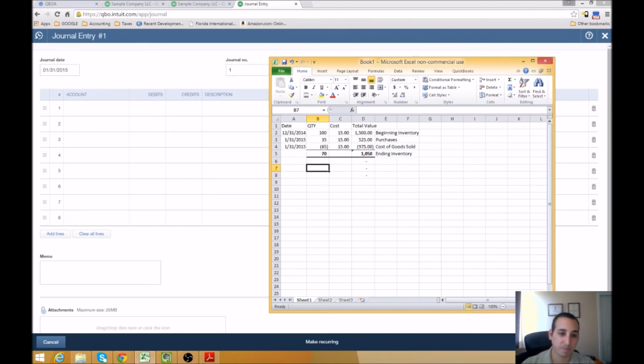So we simply have to do our beginning inventory, 100, plus purchases, minus our ending inventory, the 70. And then we're going to get our cost of goods sold.